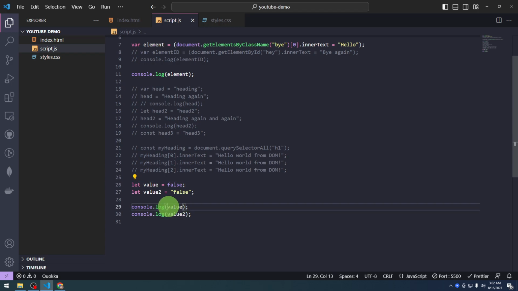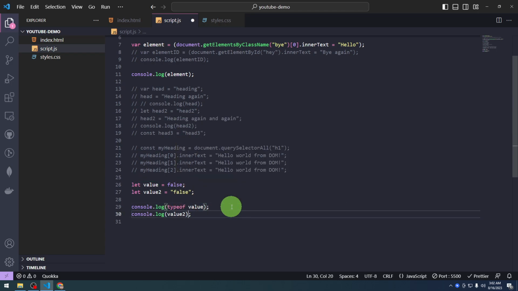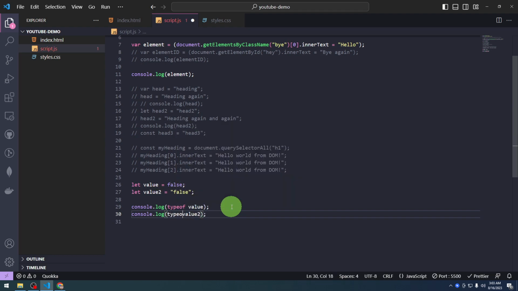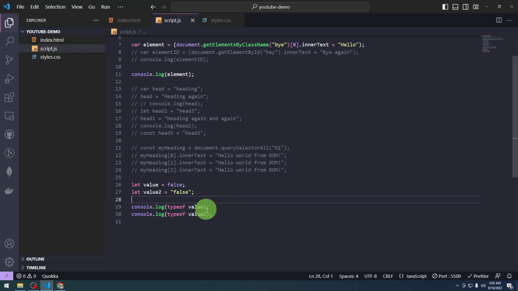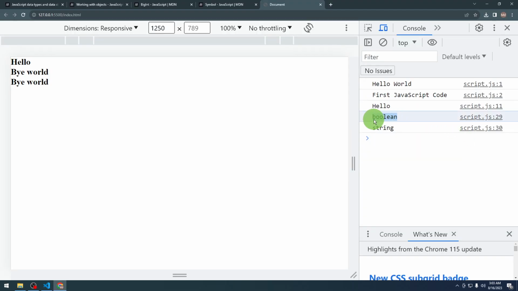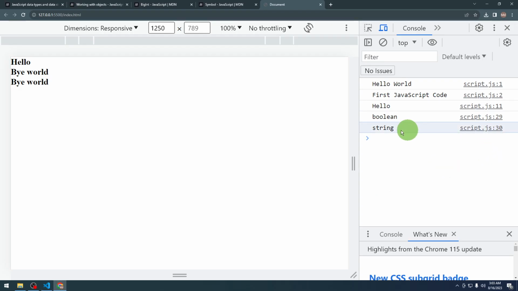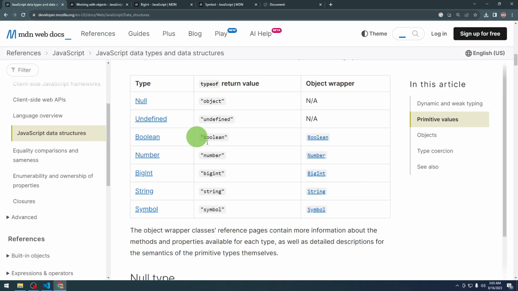We can determine the type of any variable by using typeof before the value. Typeof value and value2. And as you can see, the 29th line is giving us boolean, and the 30th line is giving us string. So string is okay, we'll talk about string in a bit, but let's go for boolean.